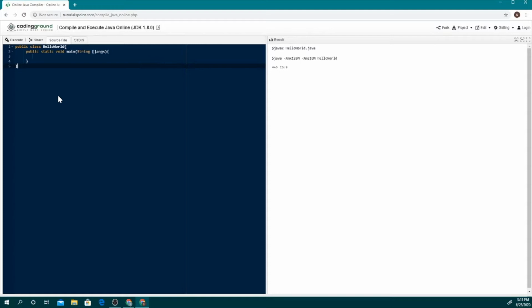Someone asked, if you were to use an online editor, would Atom still be sufficient enough? If you have a plugin for Java, Atom would work perfectly fine.